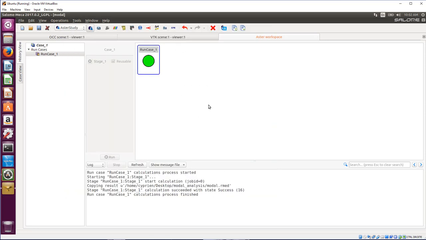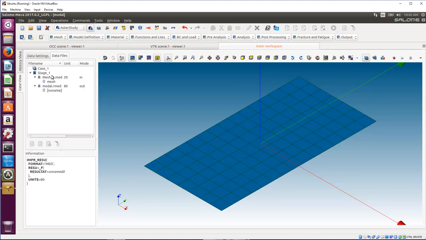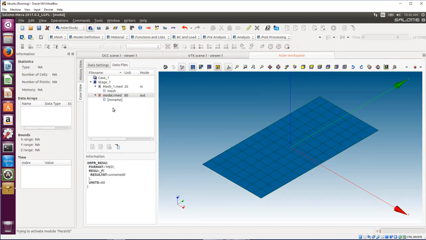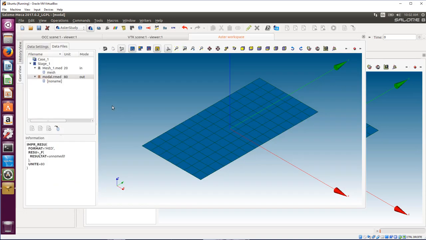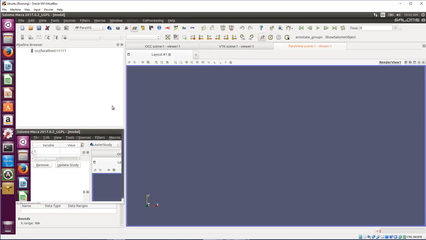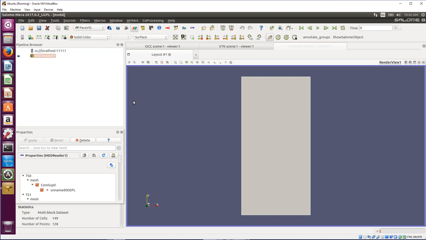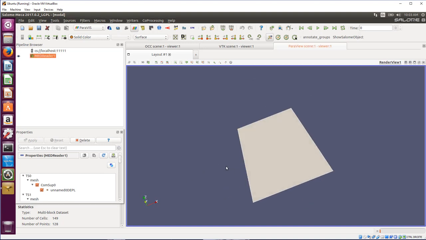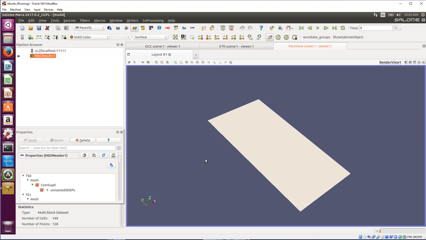And now let's go again in here and let's view those inside the pre and post, because of course we want to also see the animation of those modes. So I'll have to right click here and open in Paravis, wait a bit that it opens. Okay, now I'm getting my plate, and let's see how to display those modes inside the pre and post, because that's not necessarily so straightforward as you may expect.